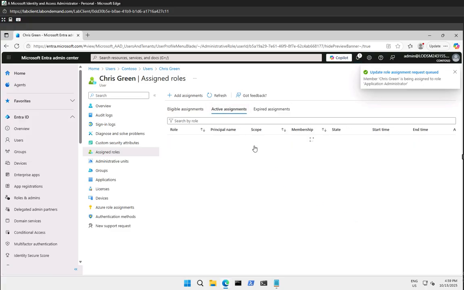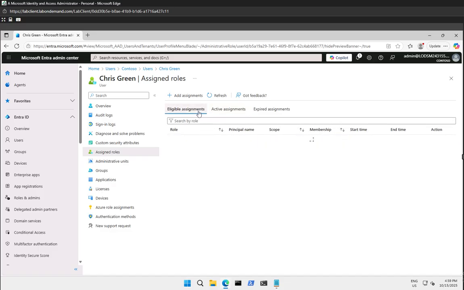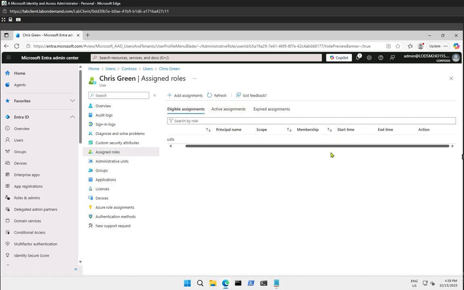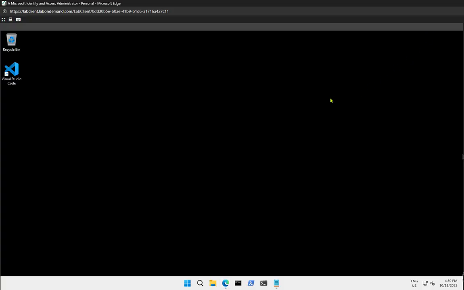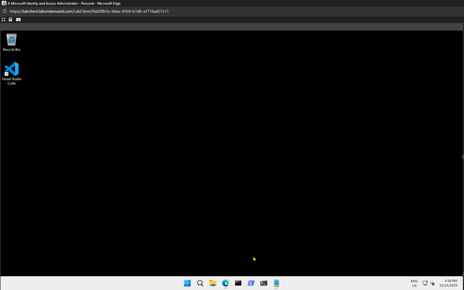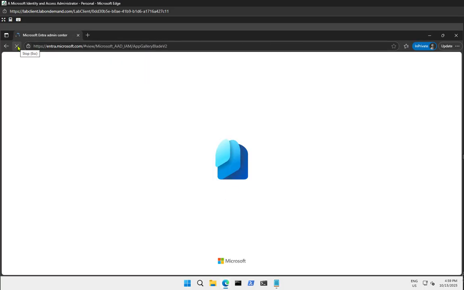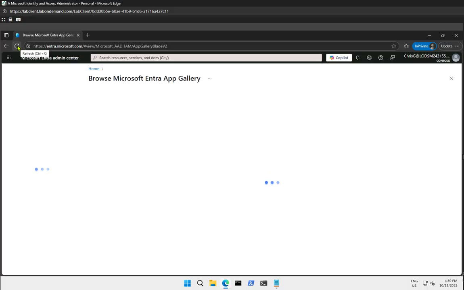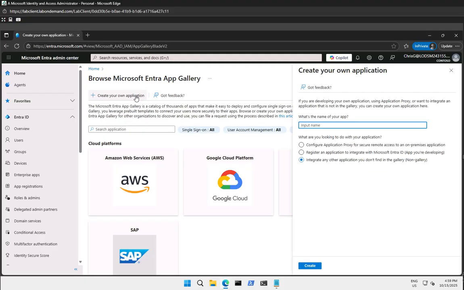So far in the active assignment it was not showing up. Now since we made it active, it's showing up here, and I assume the eligible assignment is going to be empty. Yeah, as expected. That's great. Let's go back to Chris now and see if he has gotten the role or not. I assume that that's not going to happen because we are already signed in, so we might have to log out and log back in again for the changes to take place. But let's see. Okay, we didn't need to do that. Now we have create your own application clickable, and that's great.